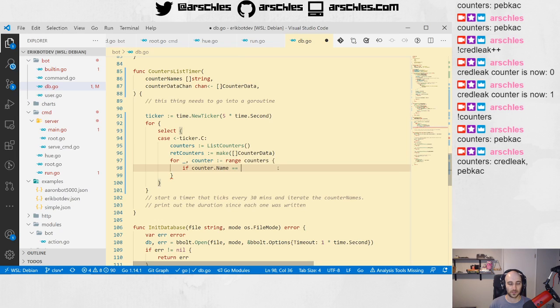What do we do here? Oh, that's weird. It printed it out again automatically. Oh, no. Okay. It didn't.